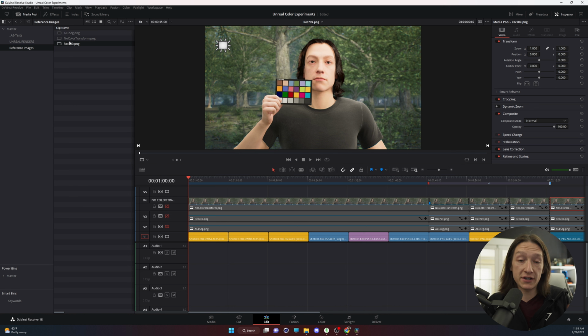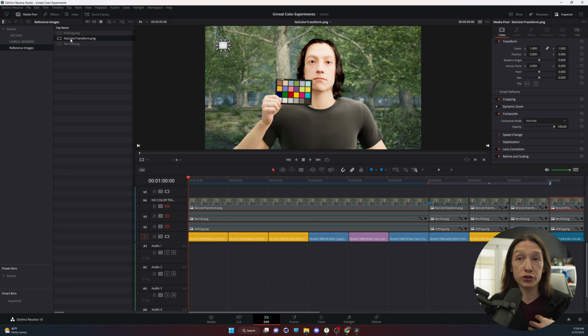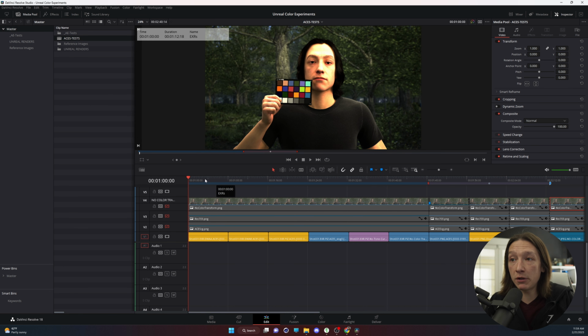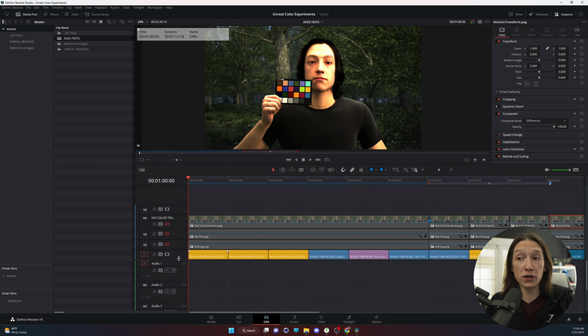So we have the Rec 709, which is what I work in most of the time. We have no color transformations from Unreal, which is just the standard linear sRGB. And then we also have ACES CG, which I don't recommend working in, but it's good to have just for this experiment. So in this timeline here, what we're doing is we're looking at the EXR sequences first, followed by the PNG sequences, the JPEGs, and Apple ProRes.